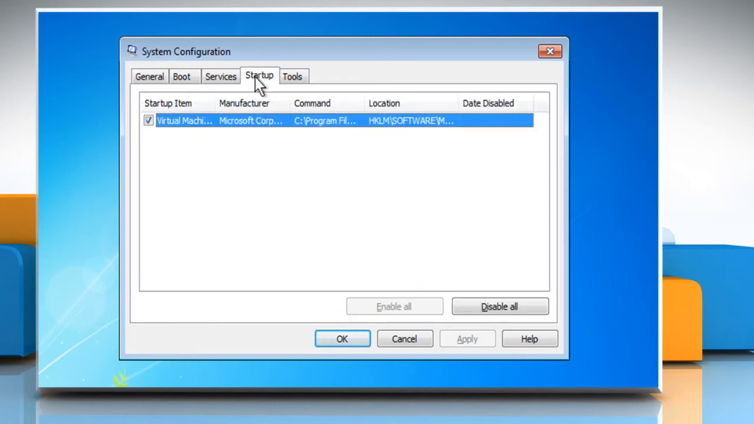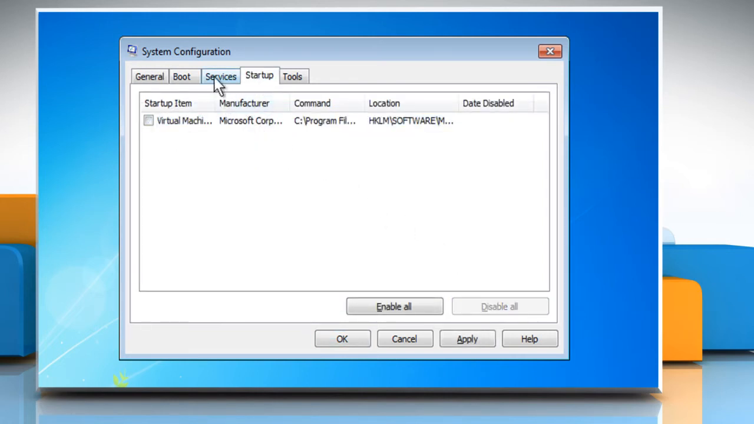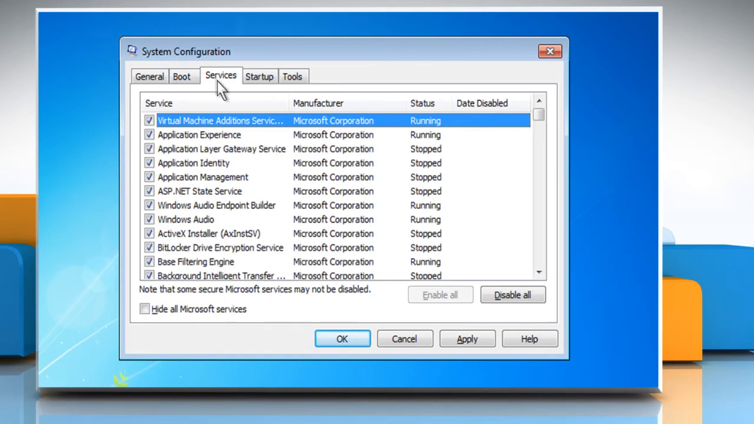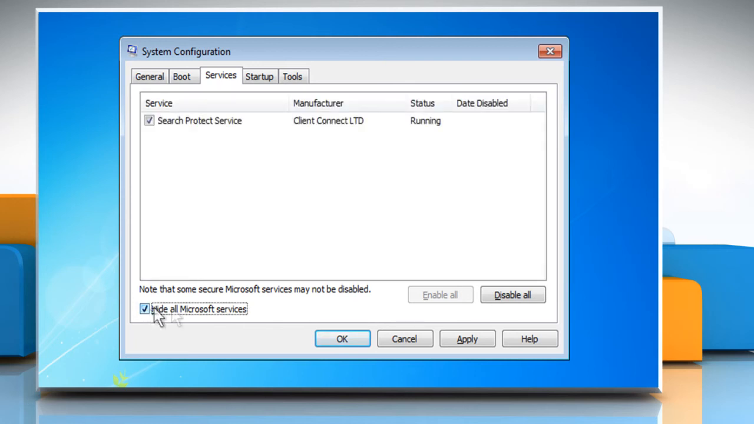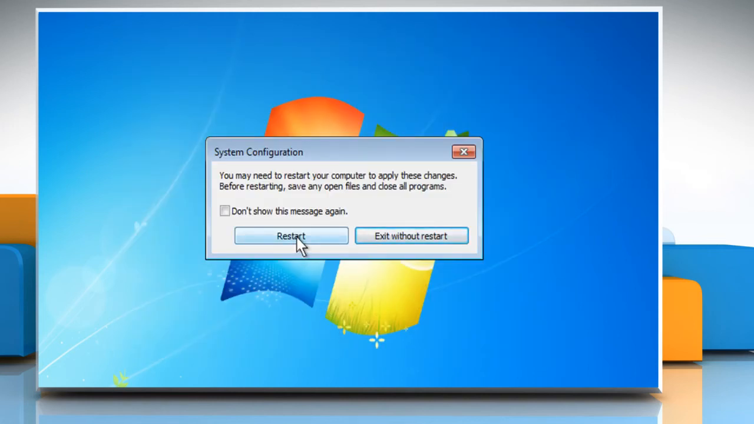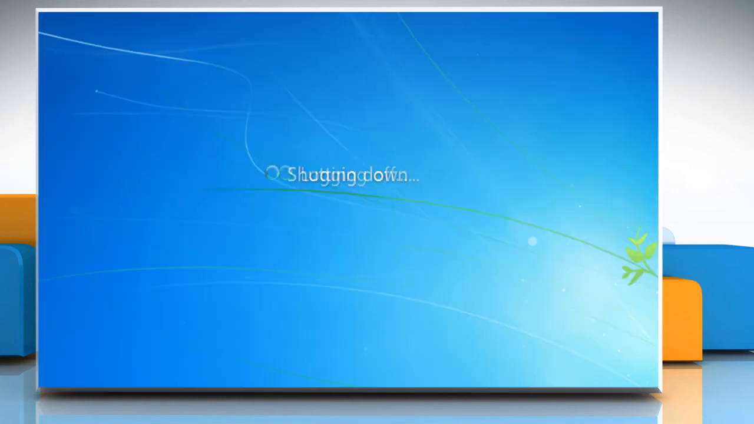Click on the Startup tab, and then click on Disable All. Click on the Services tab, and then select the checkbox next to Hide All Microsoft Services. Click on Disable All. Click on OK, and then click on Restart to restart the computer in normal mode.